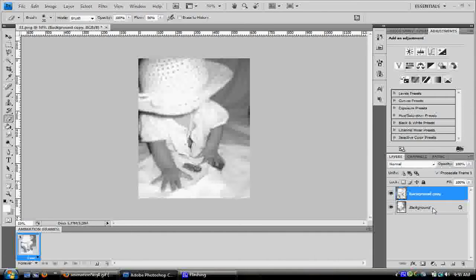I never like to work on the original layer just in case I damage it or do something stupid and can't ever get that image back. So make a copy. Always make a copy.